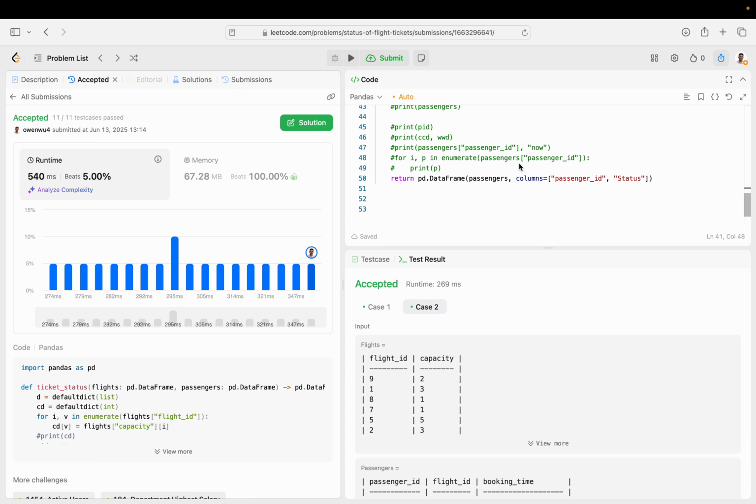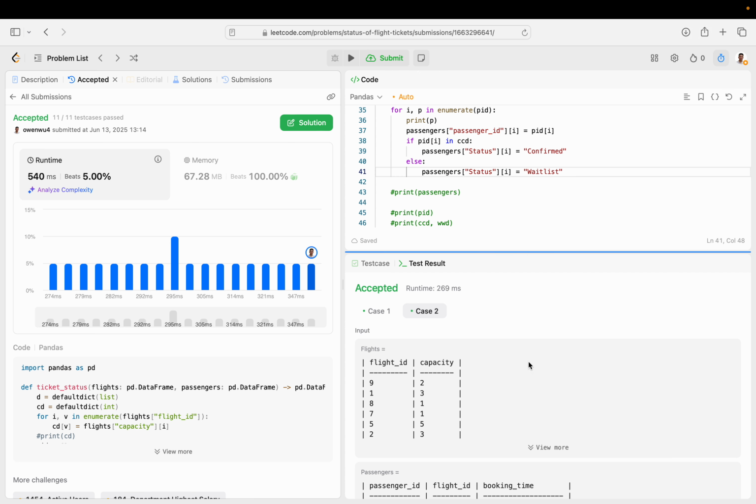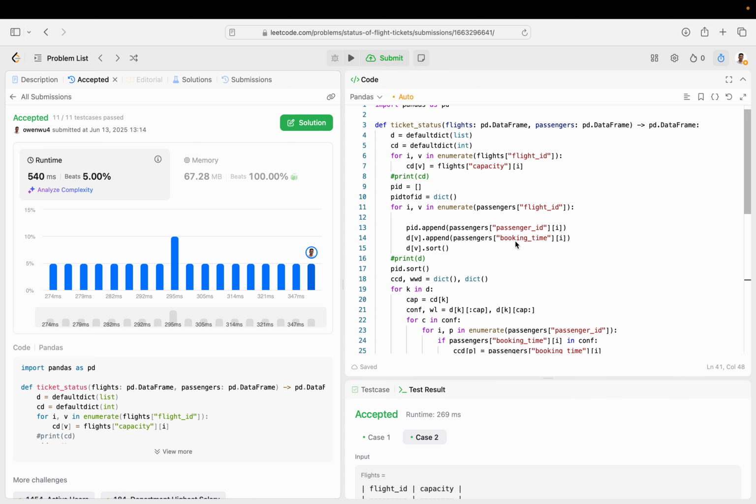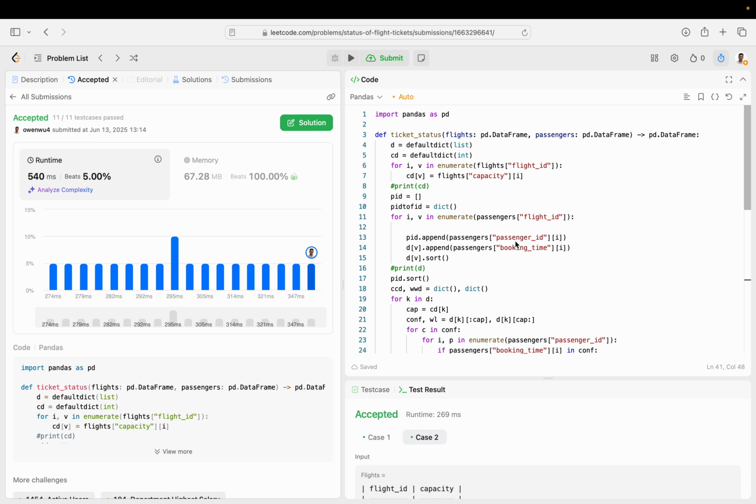Again, I was really happy that I was able to solve this one on my own, even though it gets kind of confusing. There's a lot of items to keep track of, but again, I was able to come up with my own solution at the end, as you saw there, without any assistance. So I'm really happy about that.